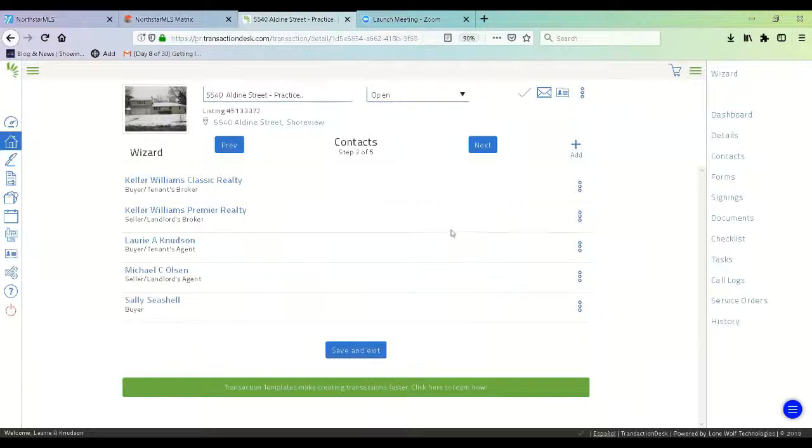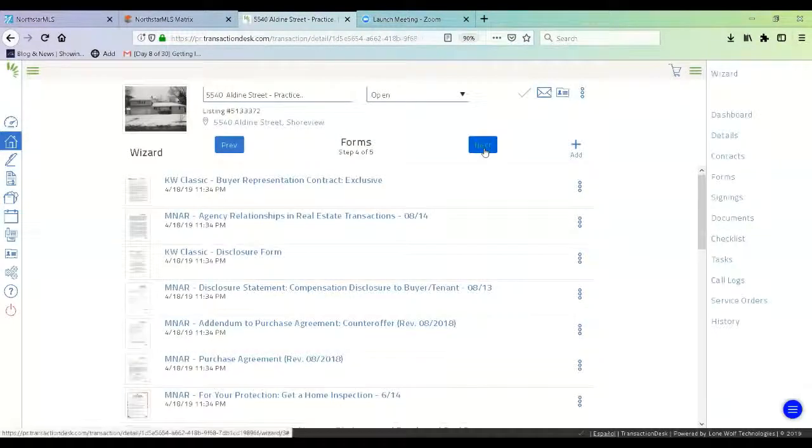So let's hit save and add Sally Seashell, and there she is. So when I said you could do 2 things on step 1, 2 things on step 2, 2 things on step 3, well, that's assuming you might have 2 buyers. Let's, in this case, actually say Sally's the only buyer, just to save some time. So we're going to hit next, and now we are in step 4.